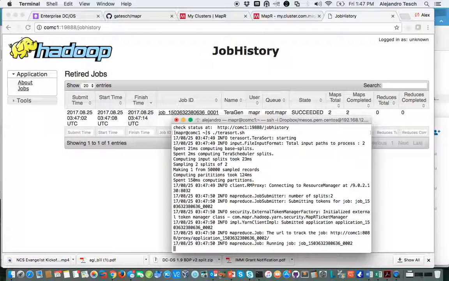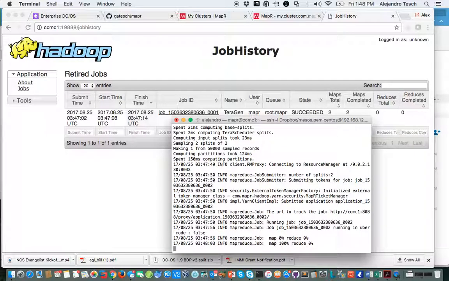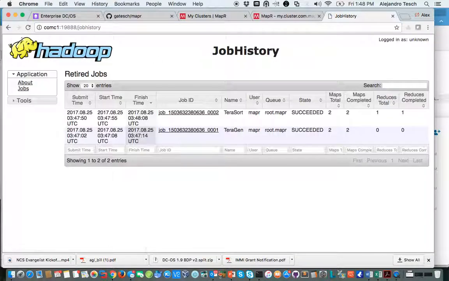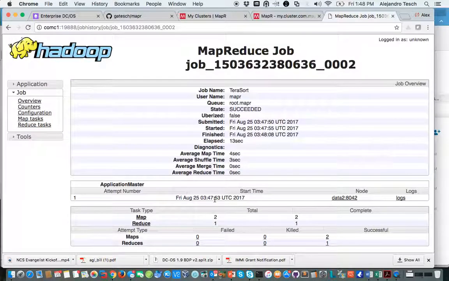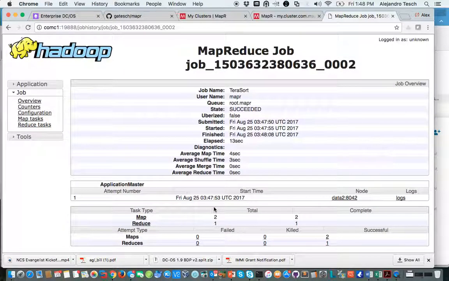Again, the controller is going to allocate this job to some of the data nodes, and again, this should finish within a few seconds as well. Alright, our job is done. Let me just quickly refresh this browser. We should be able to see two jobs. And if we take a look at one of the jobs, we will see how fast the performance was for this particular run. So we did two maps, one reduce in this one. We can pretty much grab all the details from our job tracker.